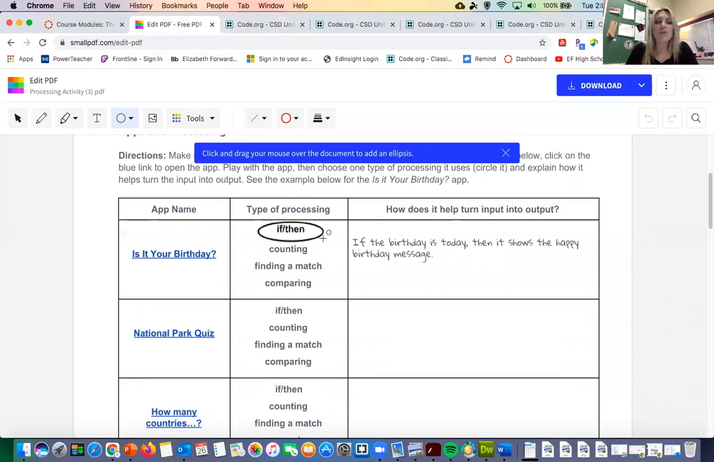So what it's using is if then type of processing. So it's basically saying if today's date is the person's birthday, then we're going to show the happy birthday message, right? So it's saying if it is October 1st, then we're going to show the happy birthday message. But if it's not, then we show the other message.